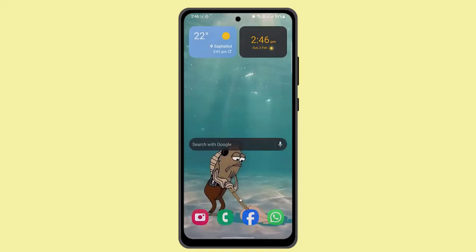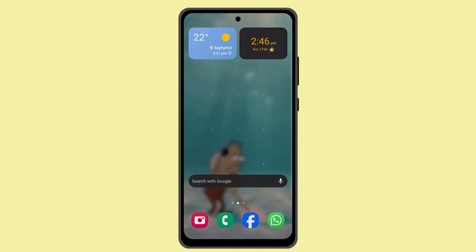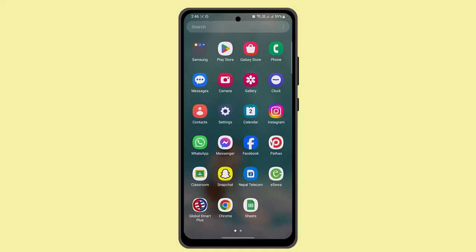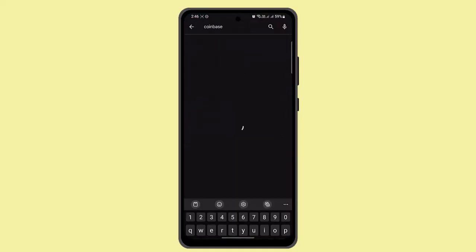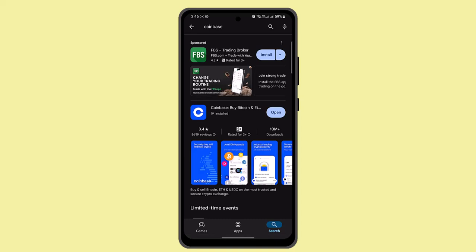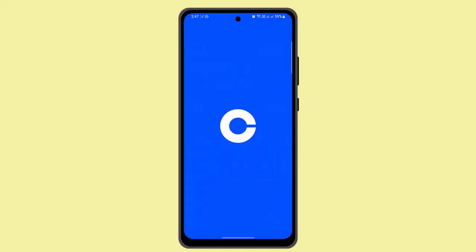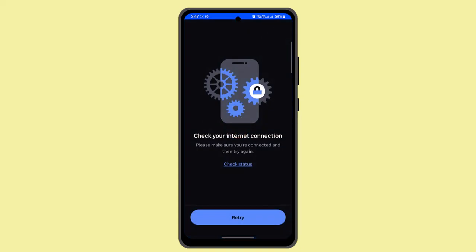So what you'll need to do is, first thing first, open up your Play Store so that you can install it, and in the search box type in Coinbase. When you type that in, click the install button and wait for the application to be completely installed. Now that I've already installed it, I'm going to click the open button. As I've done it, it's going to ask you to check your internet connection.